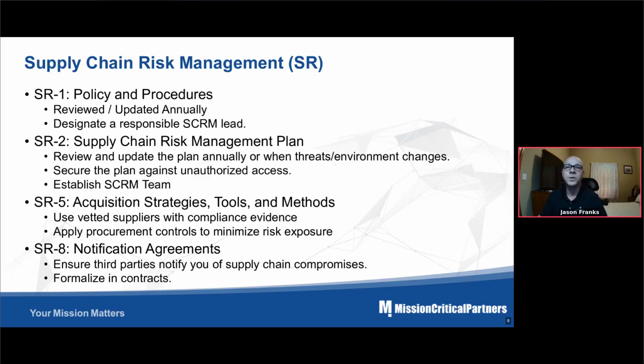SR5 calls for having procurement that reduces risk: vetting vendors, having documented acquisition criteria, things along those lines. SR8 requires notification agreements. Third parties must tell you if they experience a compromise. This should be a formal clause in any contract that you have with any vendor.